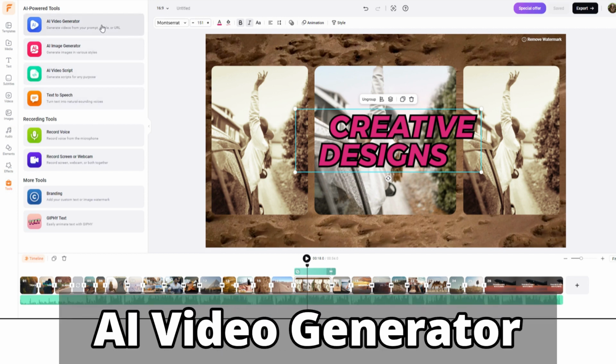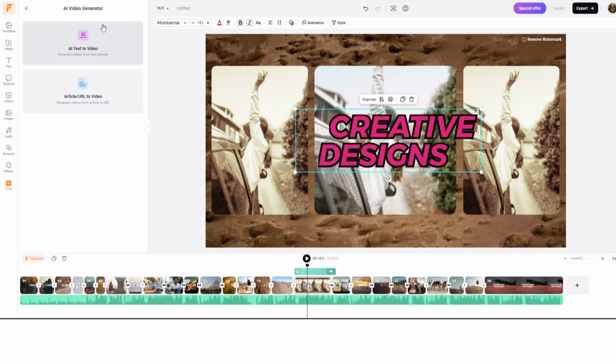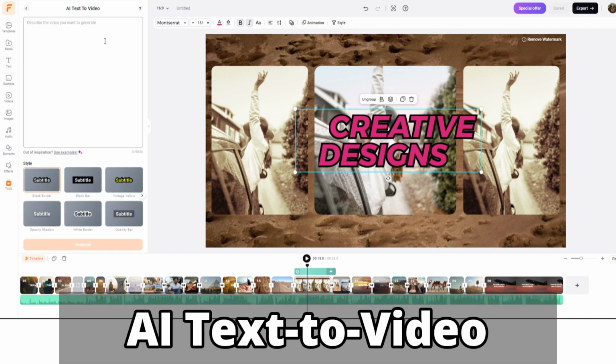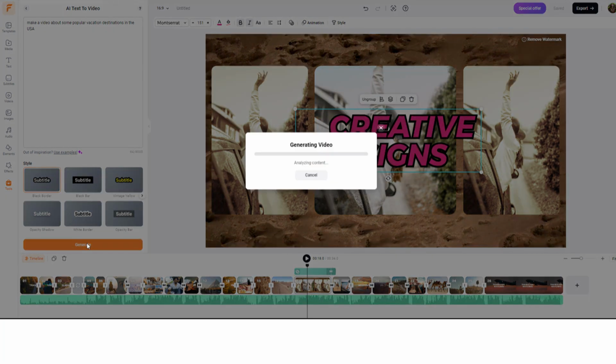We're going to start with the AI video generator. We've got two options here. We can do AI text-to-video, or we can do an article or URLs. Let's just try an AI text-to-video. Describe the video you want to generate. I'm going to say, make a video about some popular vacation destinations in the USA. It's asking for the style of subtitle we want. That's fine. And we'll say generate.